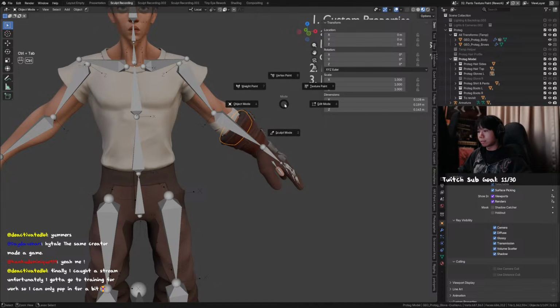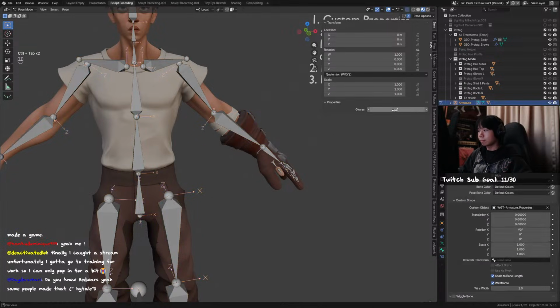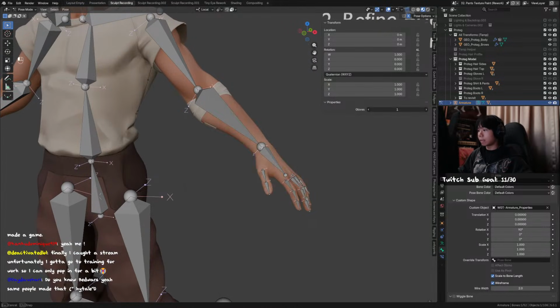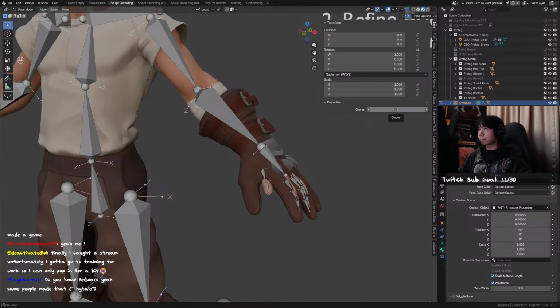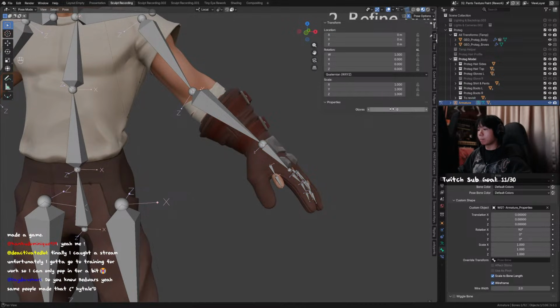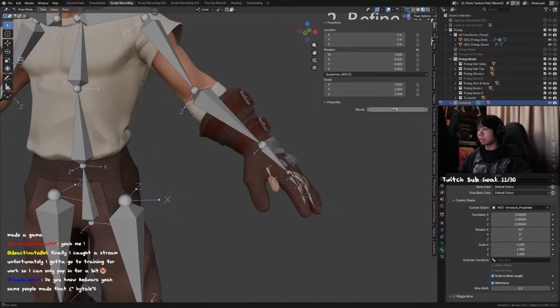Paste. There it is. And then we're gonna want to do the same. We're gonna want to turn on and off the arm so that it doesn't clip whenever the gloves are turned on, right?